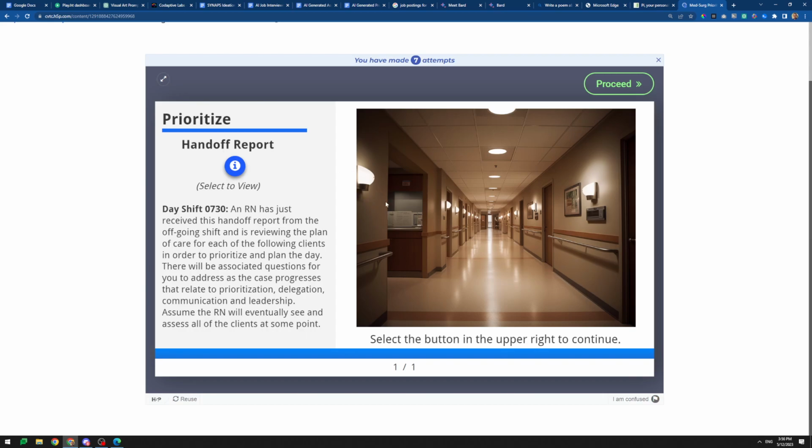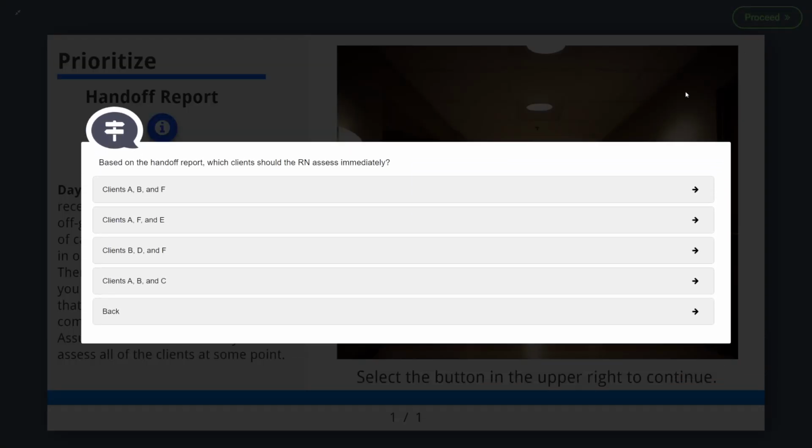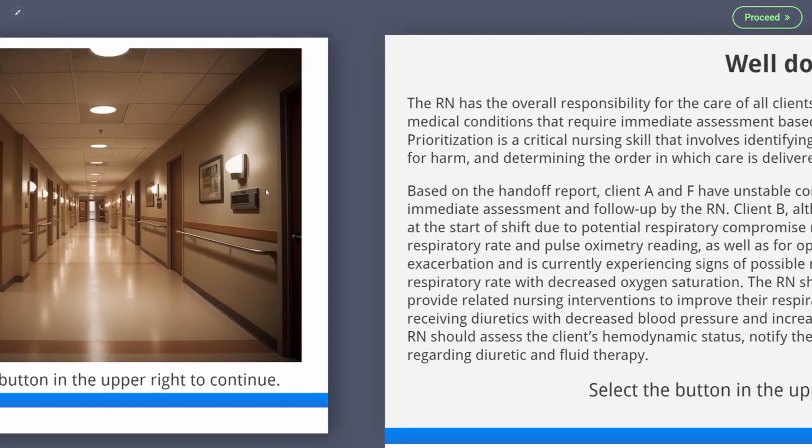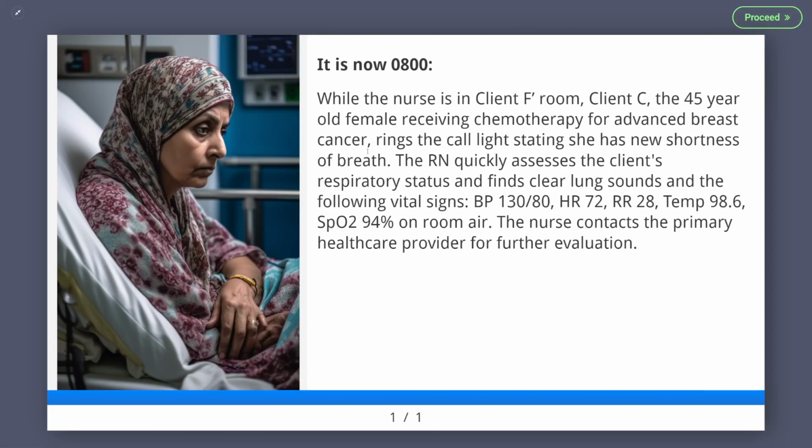So first of all, walking into the clinic here, that's an AI-generated image of a hallway. Let me make this a little bit bigger. Okay, so that image is AI-generated. I'll proceed here, and it's asking which of the patients the nurse should see first. I'll choose an answer. Oh, actually, I didn't want to get the correct answer. Well, okay, there we go.